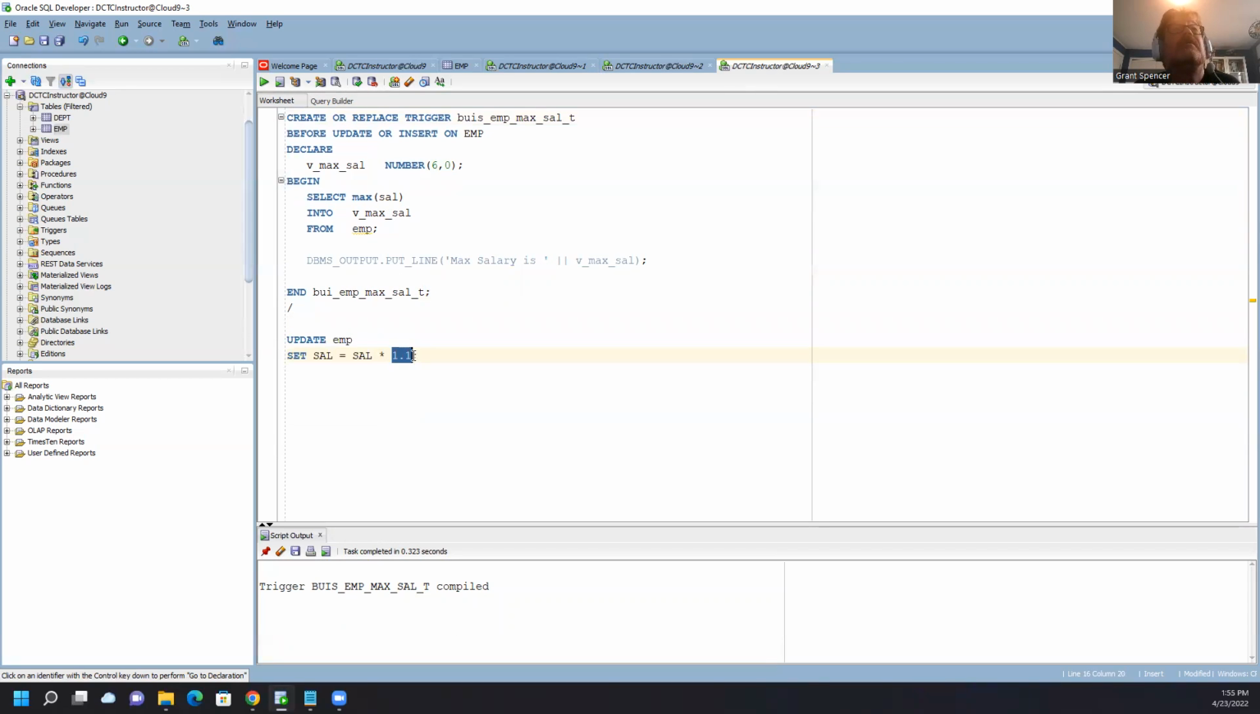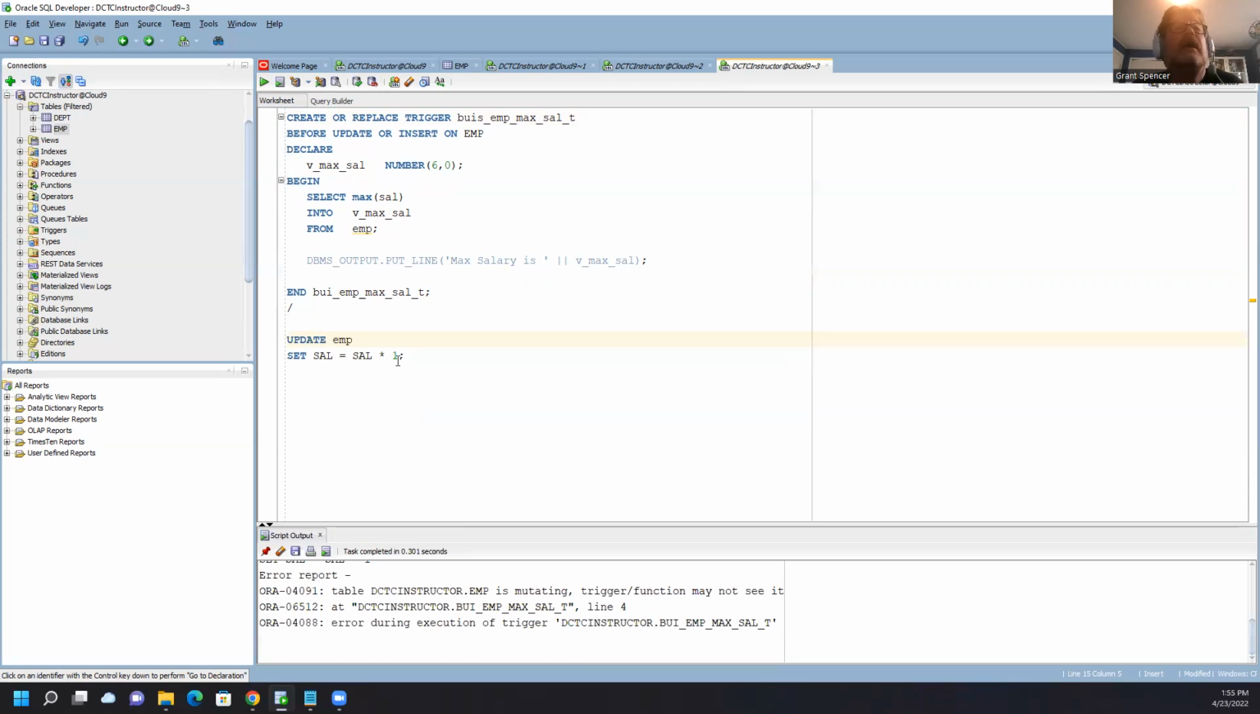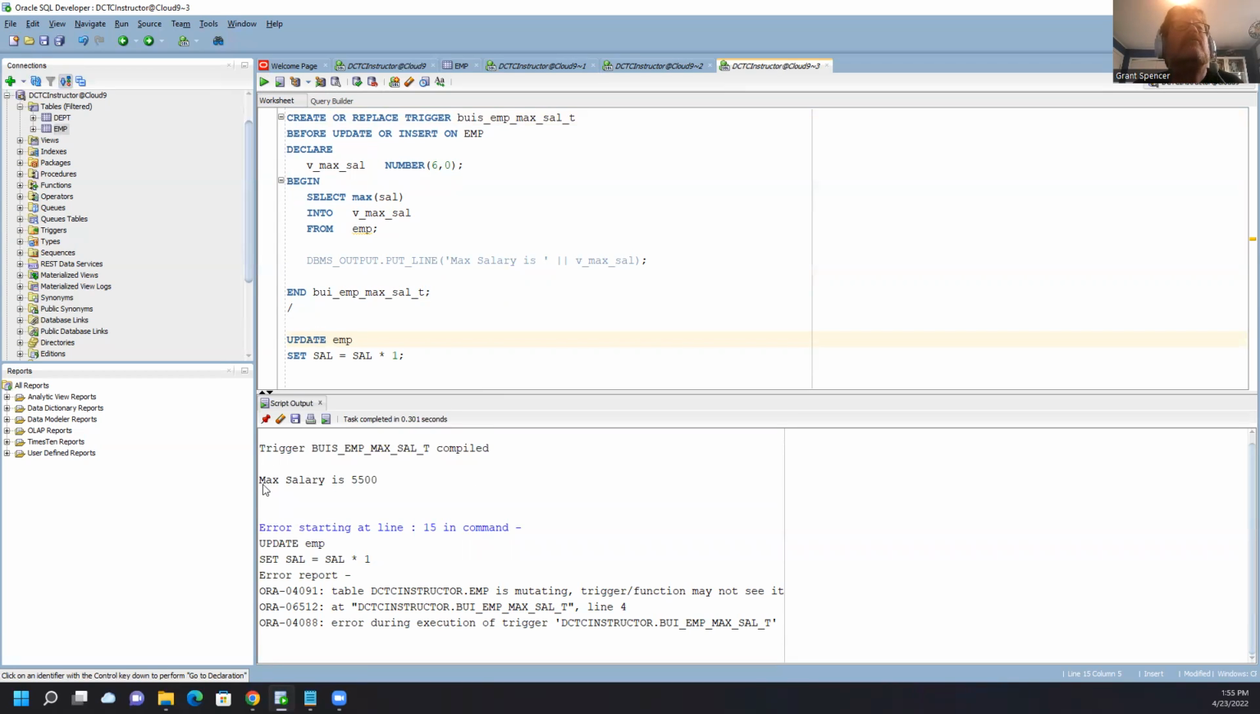All I really want to do is just demonstrate that this statement level trigger is working. So I'm going to set the salary to being the salary multiplied by 1, so the salary will be itself. And even then it blew up. That's nice. But before it blew up, there was the statement level trigger. There's the statement level trigger. So the timing of this is that the statement level trigger fires first, then the row level trigger fires second.